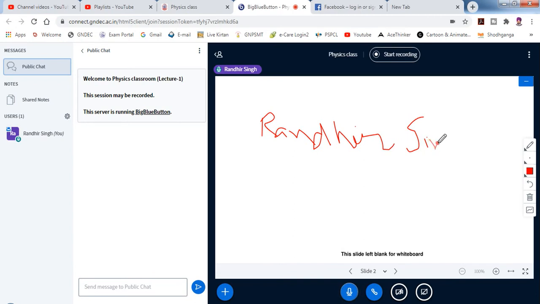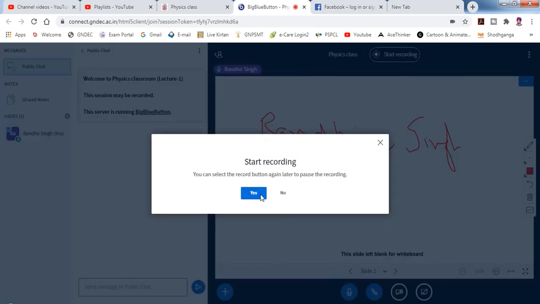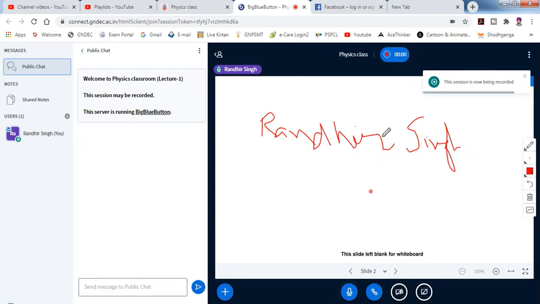On the other hand, if you want to show some PPT, then you will start before that. If you want to record the session, now suppose I have given the formal introduction to the students and I want to record the session, then you will click this start button. So you have to give permission. Now you can see the timer has started and the recording of the lecture has been started.